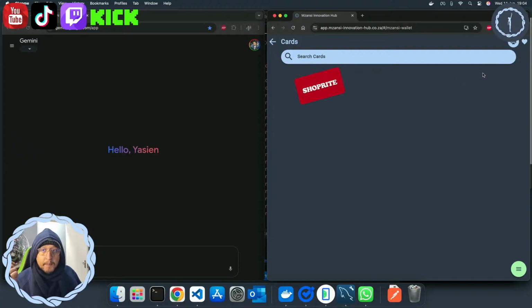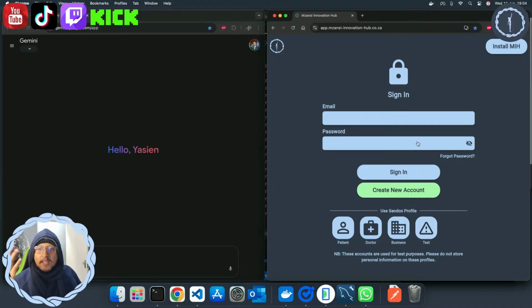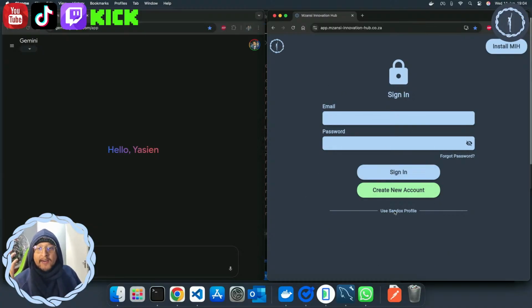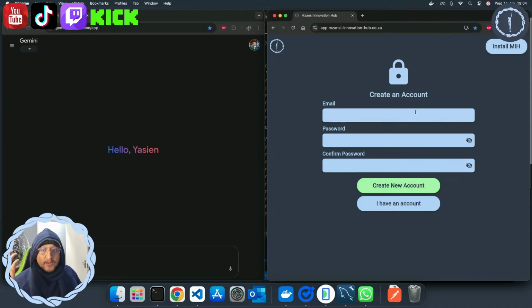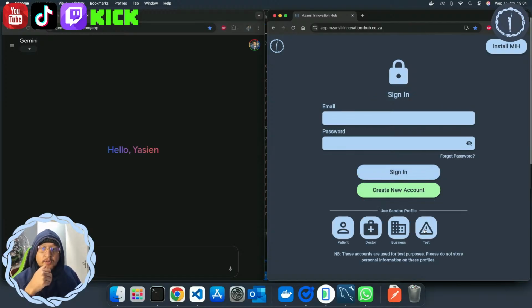Which profile am I on? Let me sign out of this one. Even in the home screen, if you notice on the home screen of MIH, we have the new layout, and then if we click on create, we also have the new layout. So it's all over. Let's sign in with the test profile.